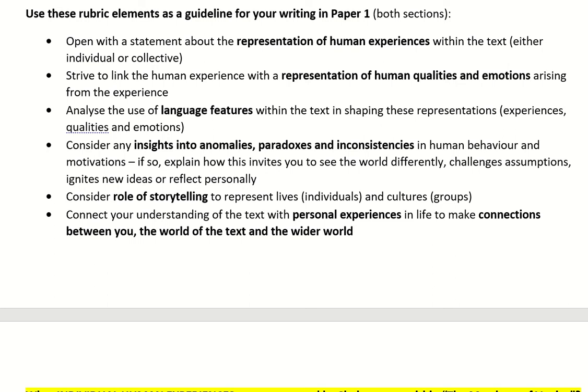That idea around anomalies, paradoxes, and inconsistencies: if you remember when we were doing Common Module, strive to think about anything that's really unusual or odd or doesn't make a lot of sense in the way that the text is crafting a representation. So have a think through whether that's somehow indicative of some anomaly or some paradox within human behaviour or within human motivations.